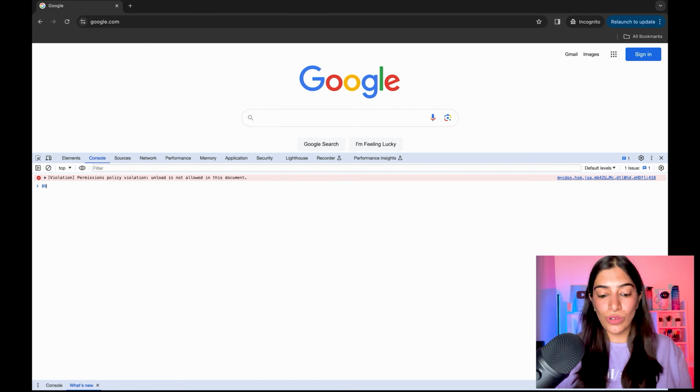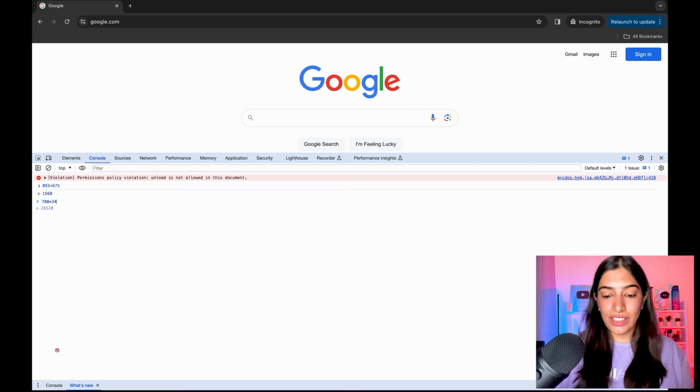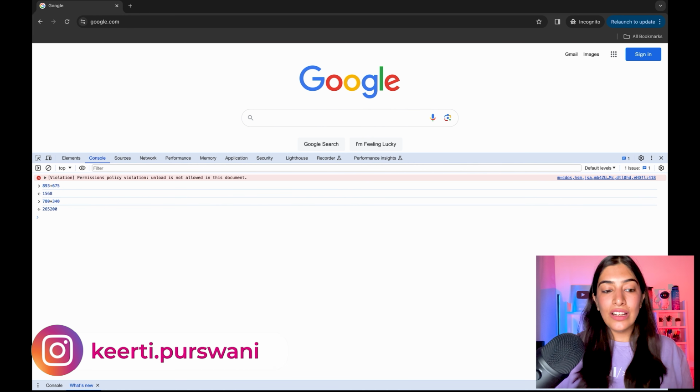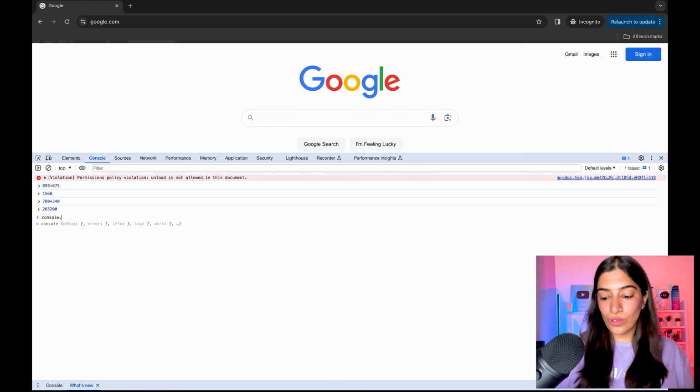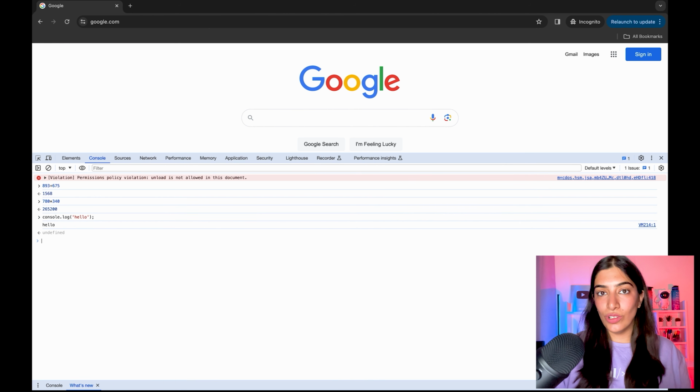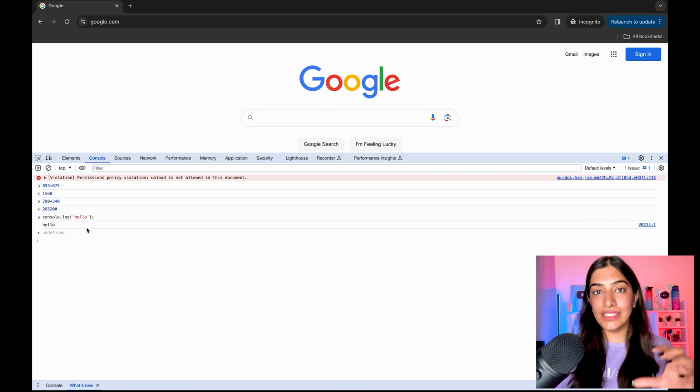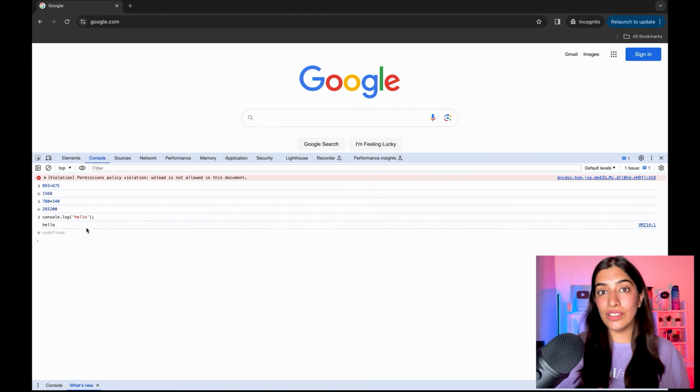Like for example, I do 893 plus 675. You can see the answer. I can do 780 into 340. You can do like this also. So this is actually executing simple JavaScript code. Here if you see, I can write console.log and I can log anything. Suppose I log hello. Okay, and here you can see I've logged hello. So like this, I'm actually executing JavaScript code within the browser.